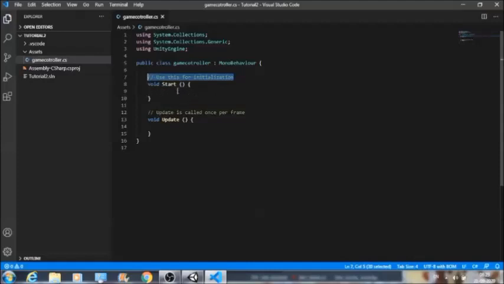Now what we need to do is define a game object. Fine.